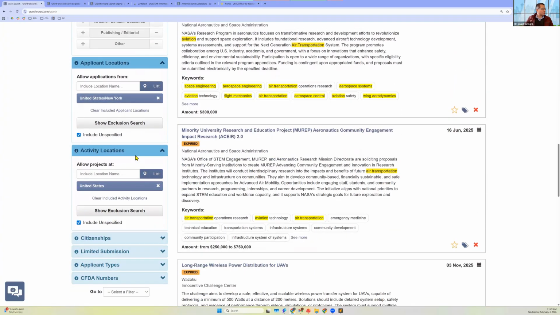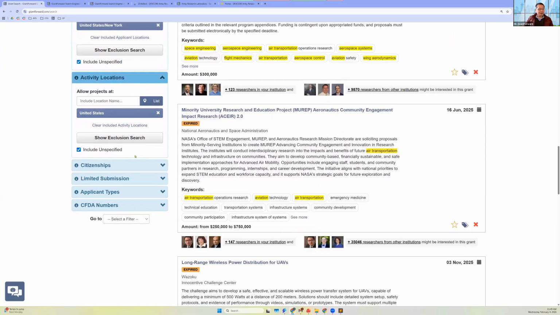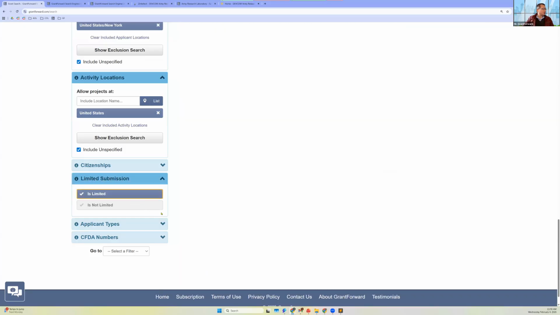There are other filters that are specifically useful for administrators. For example, limited submission. You may need to coordinate grants that have some restrictions, such as how many proposals are allowed to come from your institution, so not too many applicants can be allowed. So you want to coordinate. You can look at this limited submission.